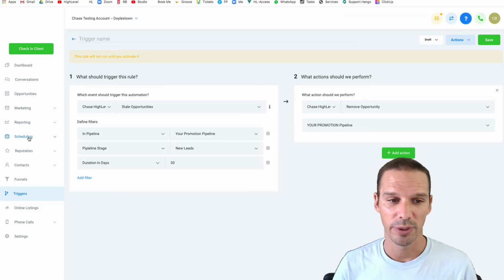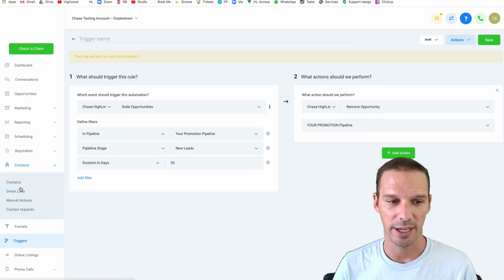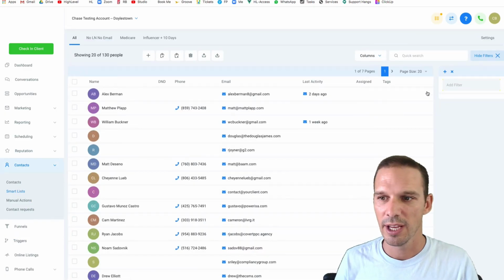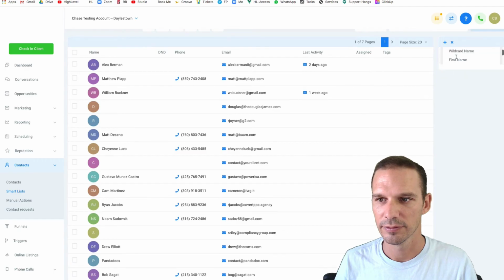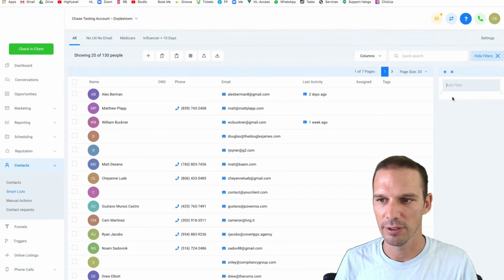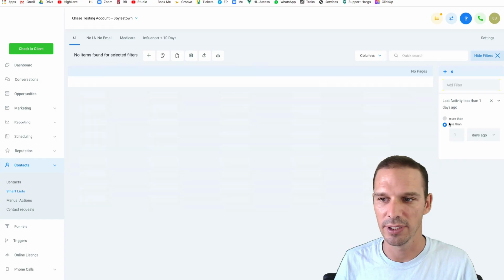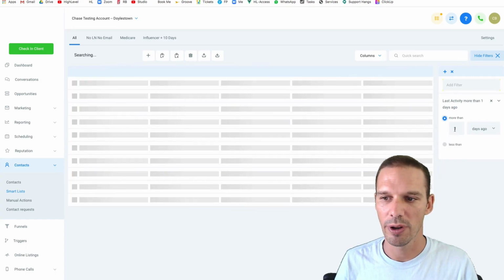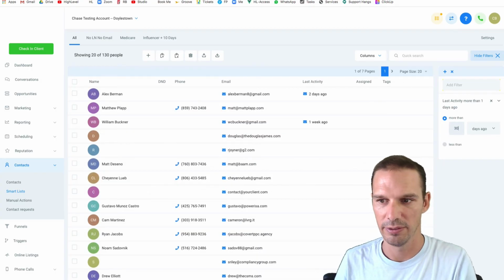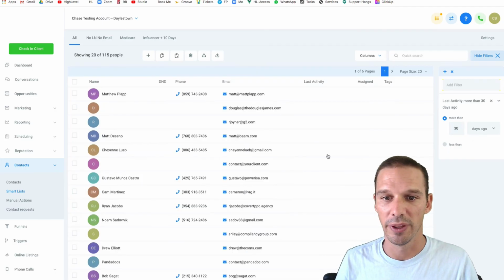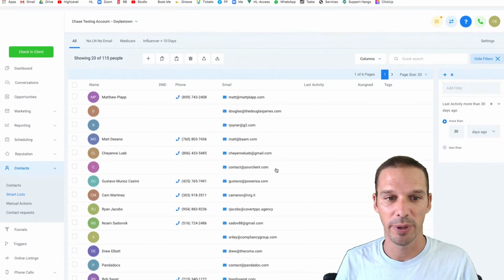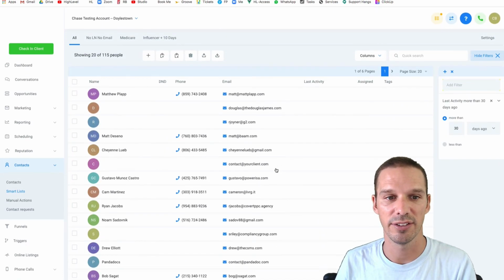Okay, well, what you could do in that case is you could come to contacts and go to smart lists, and we can add a filter. Oh, looks like we have a little CSS issue going on here. We can add a filter of last activity. So let's find it. Okay, last activity. And we can say is more than 30 days ago. Boom. This is going to filter. It's going to show me everybody who hasn't taken an action in the last 30 days.